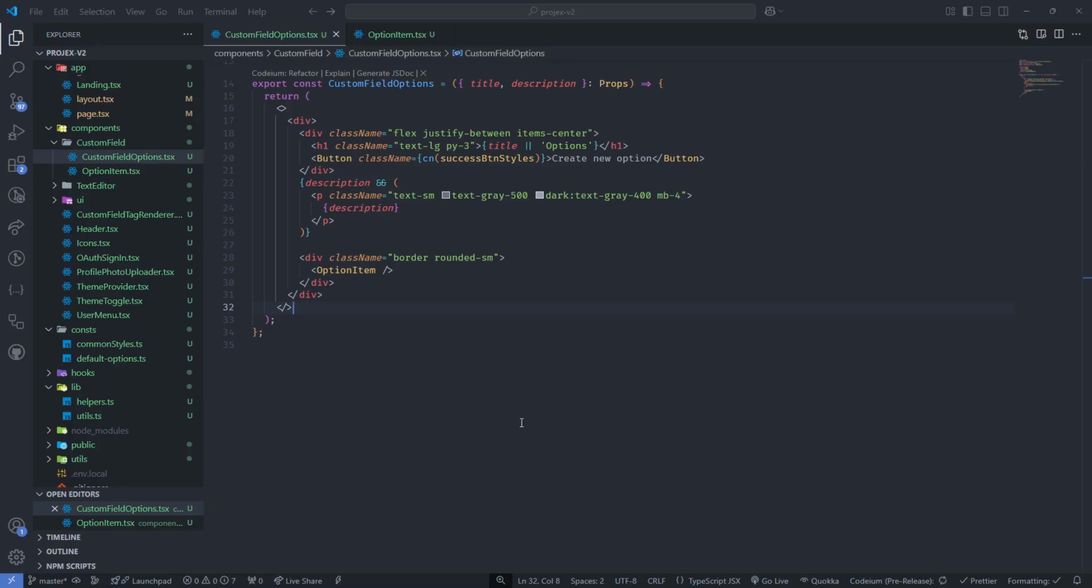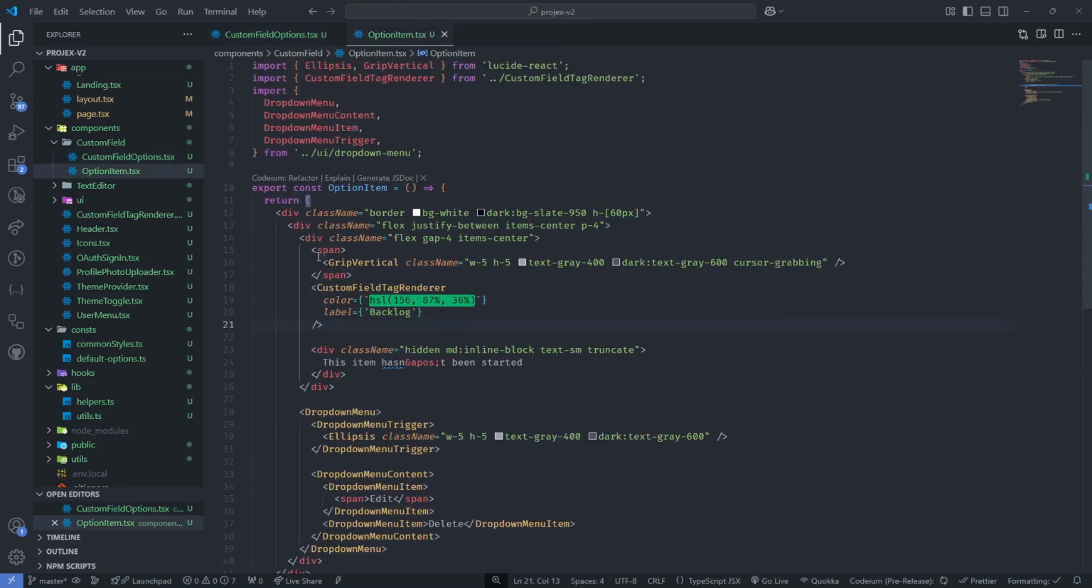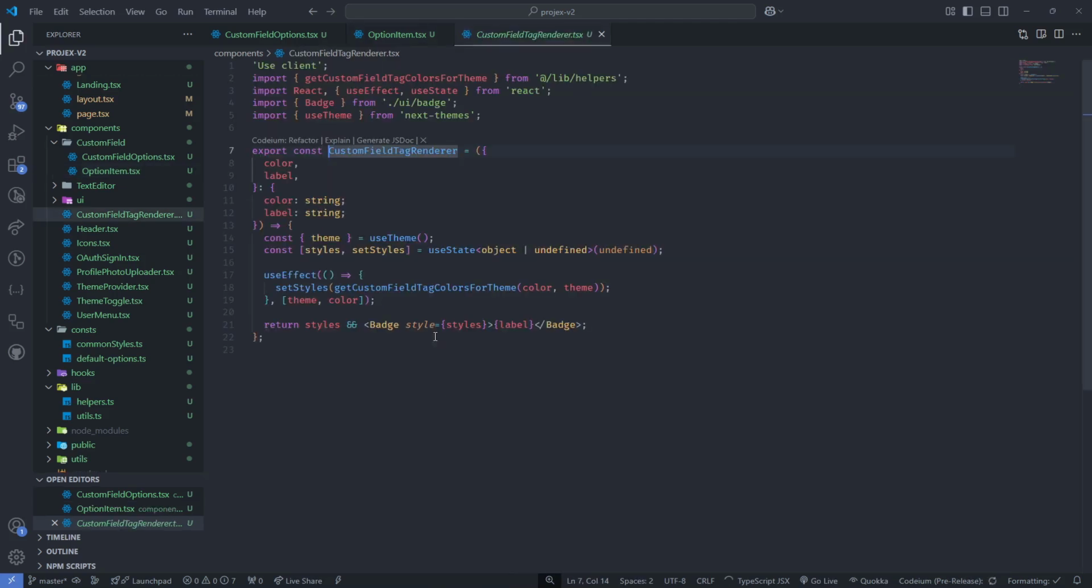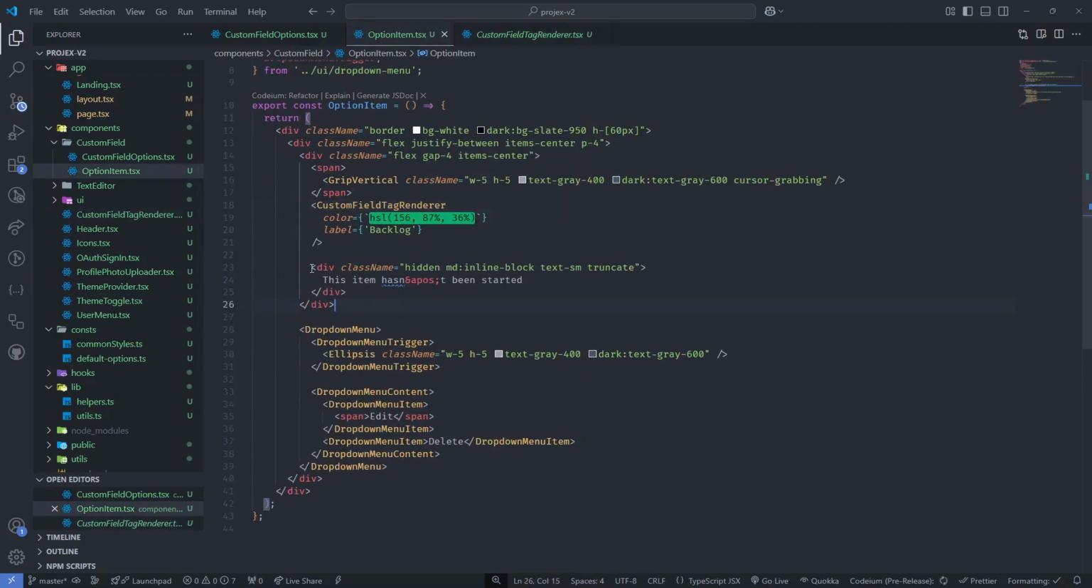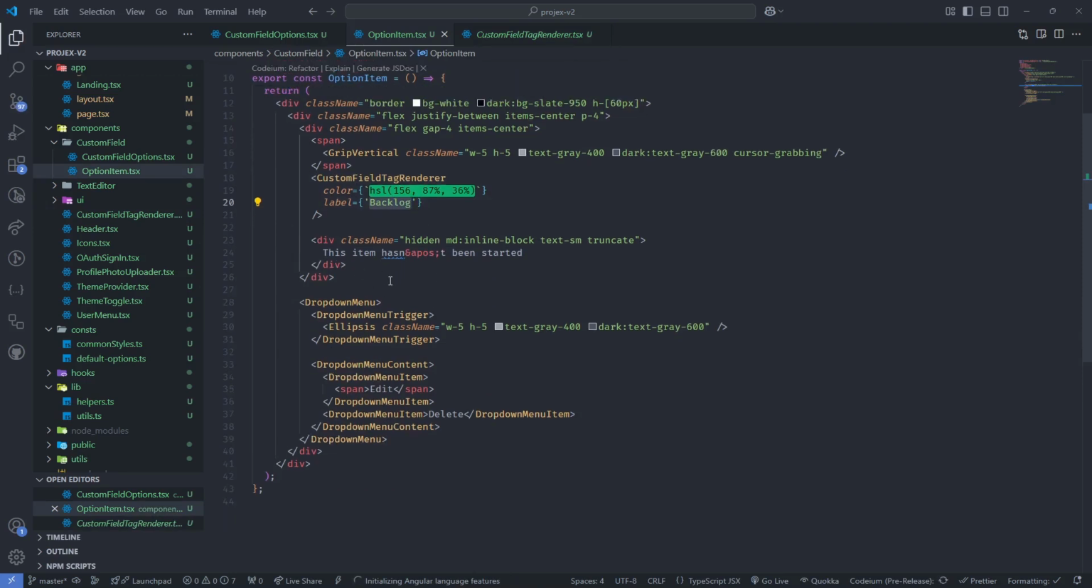So let's go into the component and I'm going to show you. As you can see, it's just a template. I have a grip vertical here for the icon where we are going to hold and drag. I have this custom field tag renderer, which is a component that I created. I'm going to talk about that. And there is a description here. You can see the label is backlog. I'm just putting a random label here.